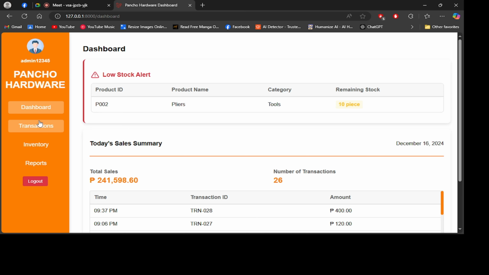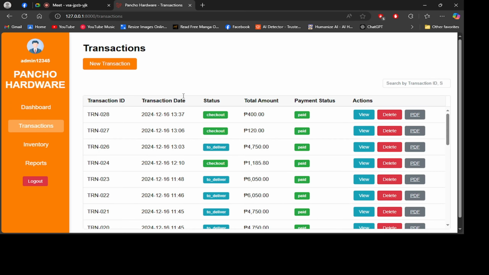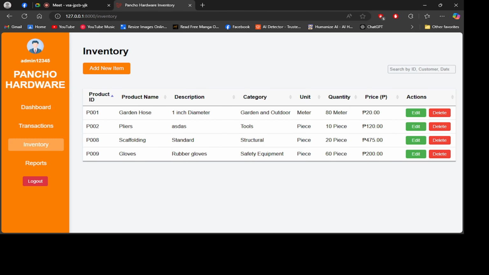Next, I will click on the transaction link. As expected, the transaction page loads correctly and all the content is displayed properly. Let's click on the inventory link. We should be navigated to the inventory page. The page content is displayed without issue, confirming that the link is working correctly.